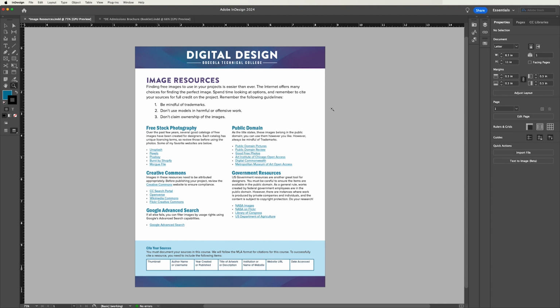Welcome, everyone. Today, we're going to talk about making PDFs from Adobe InDesign. And this is a pretty straightforward process, but there are some options that you might need to know.